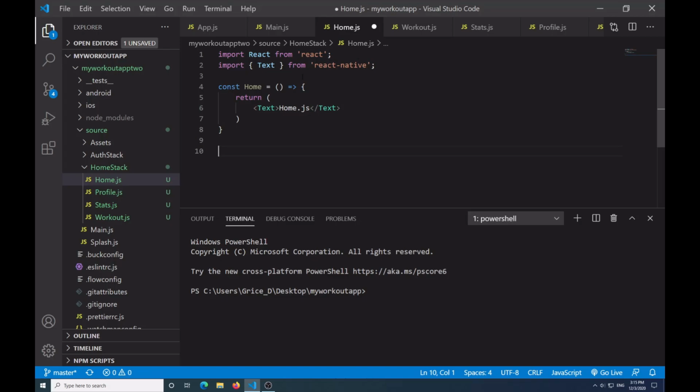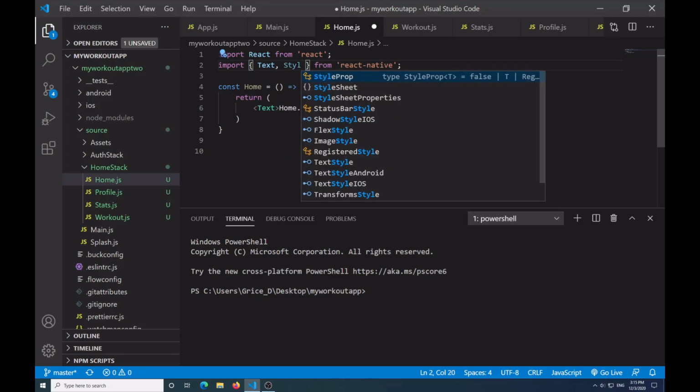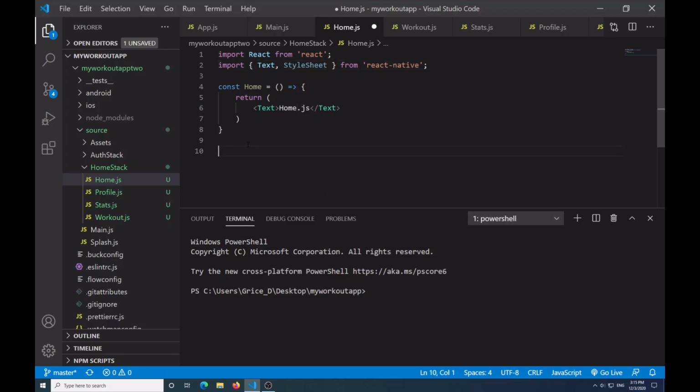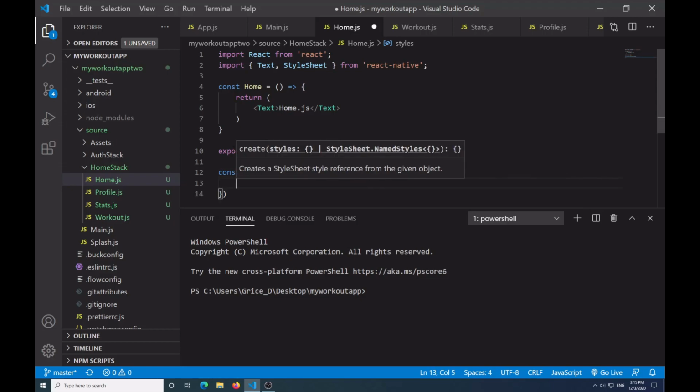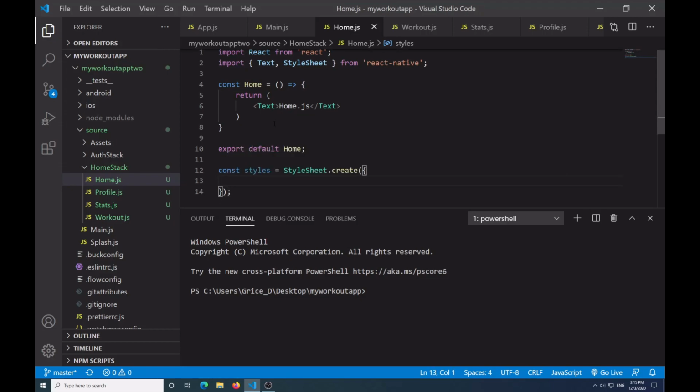And then I'm also going to import one more thing, StyleSheet as well. So at the bottom here, after our React component, I want to export it because that is required for React. So say export default home, and then I'll say const styles is equal to StyleSheet.create, and then that's just going to be empty.